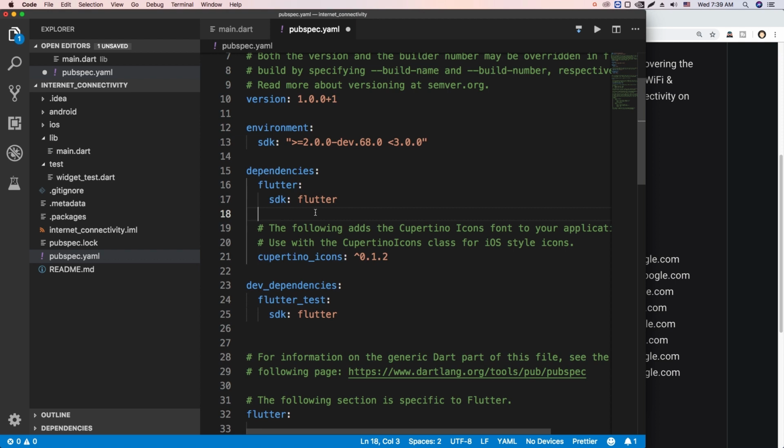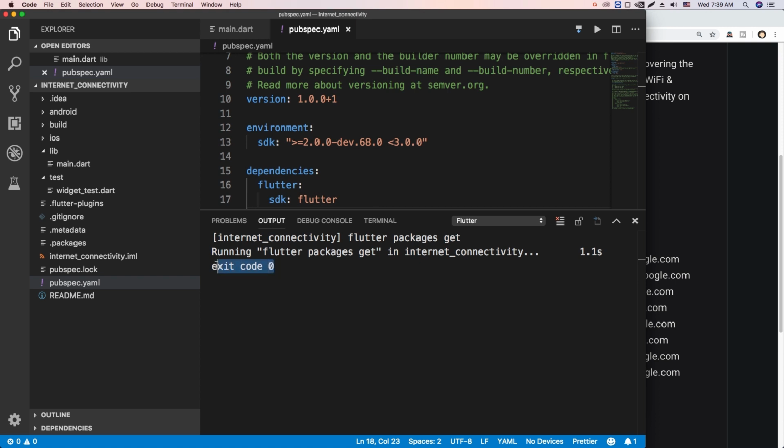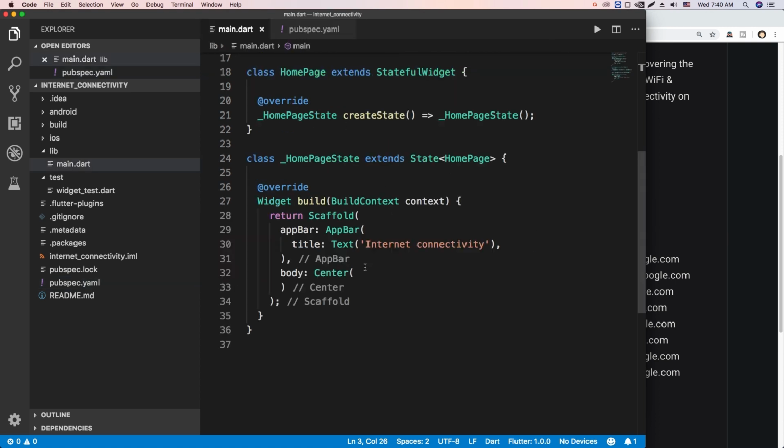Over here, single tab, and this should be it. Now when I save this file, it's going to get this dependency. As you can see, it says flutter packages get running. When we get exit code 0, it means that it installed this plugin successfully. And now let's build a quick UI so we can test this plugin.